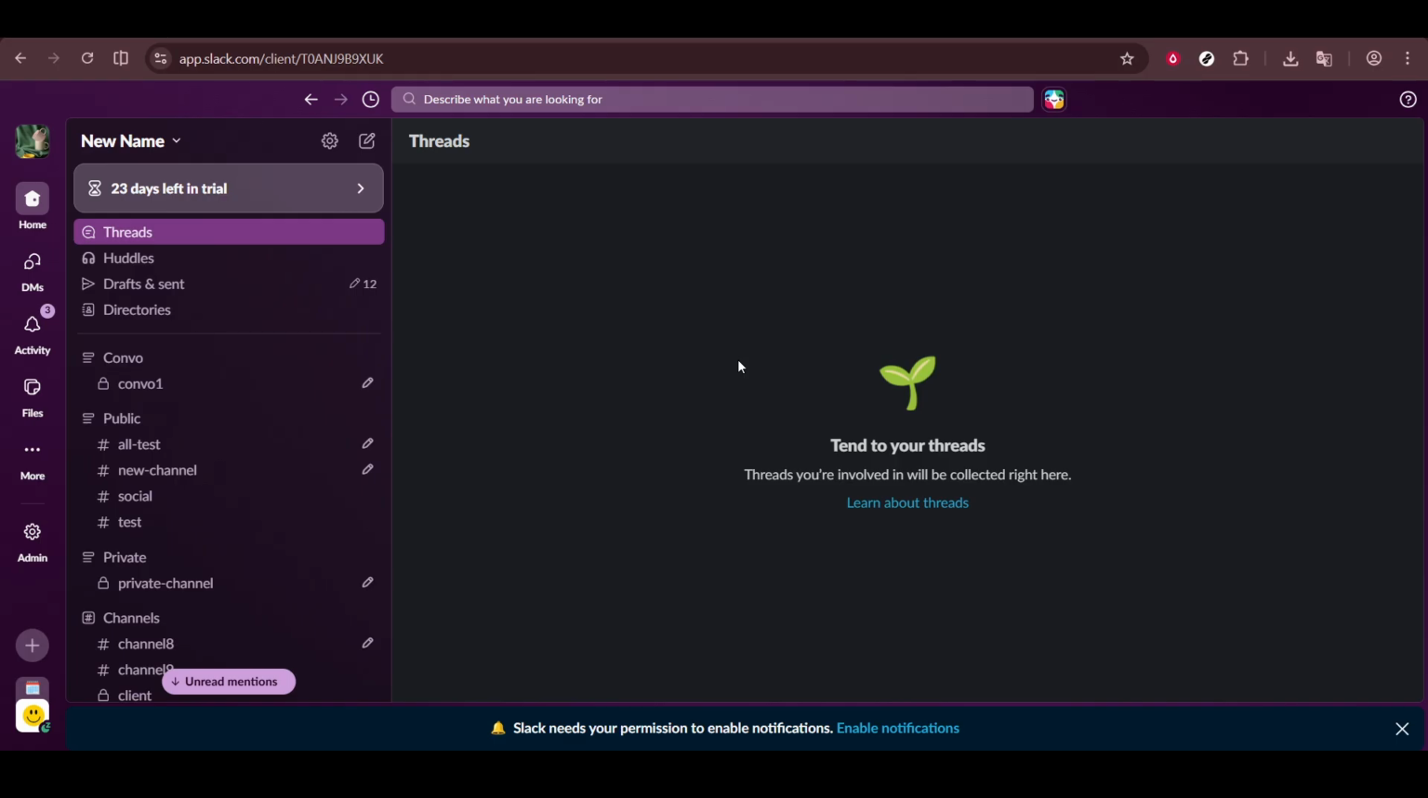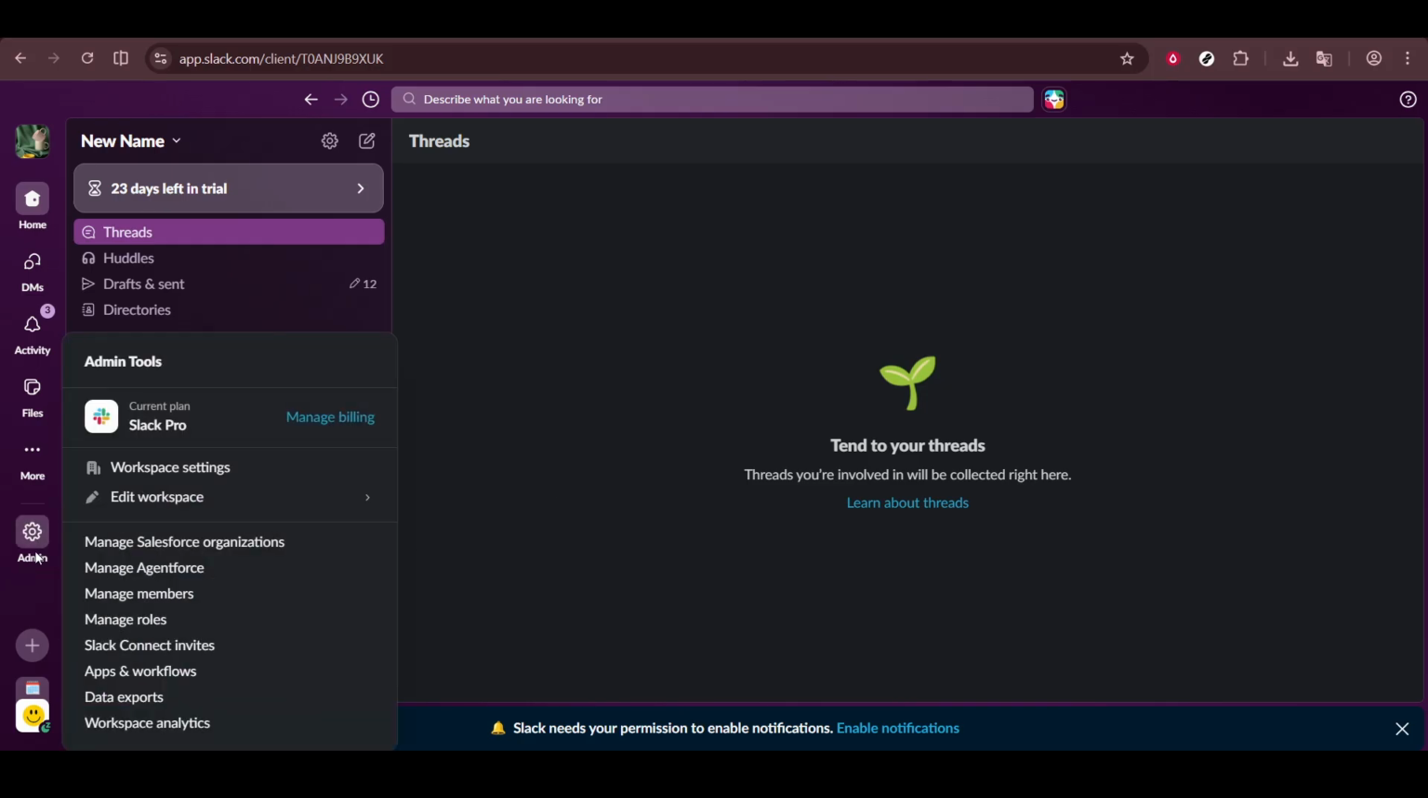Start by opening Slack in your browser or desktop app and make sure you're in the correct workspace that you want to connect. From the main Slack view, head to the admin area. If you're not seeing an admin option, you might not have the right permissions. In that case, ask a workspace owner or admin to follow these steps, or to grant you access.